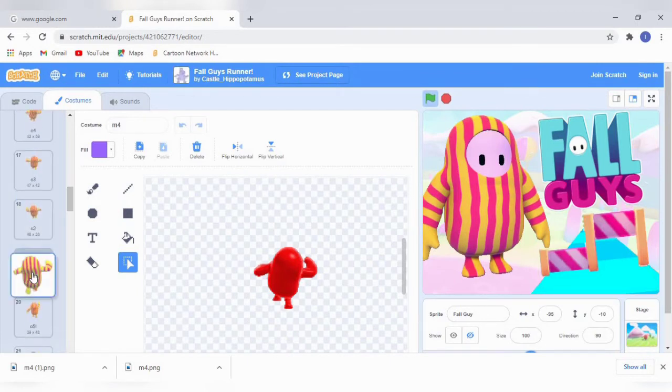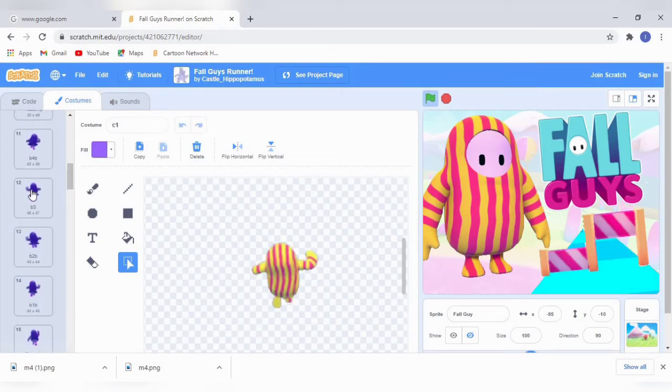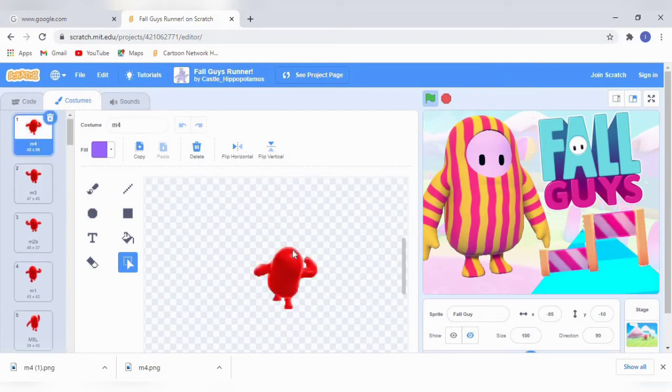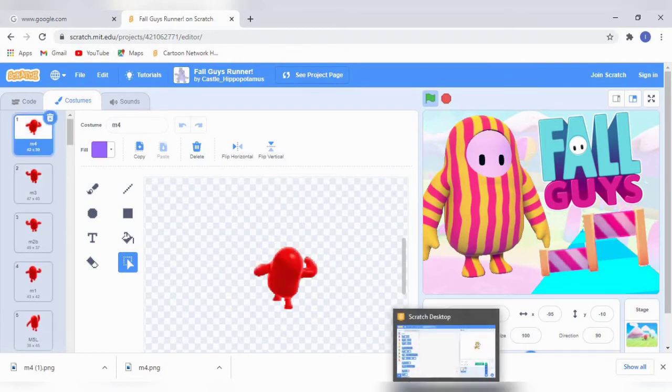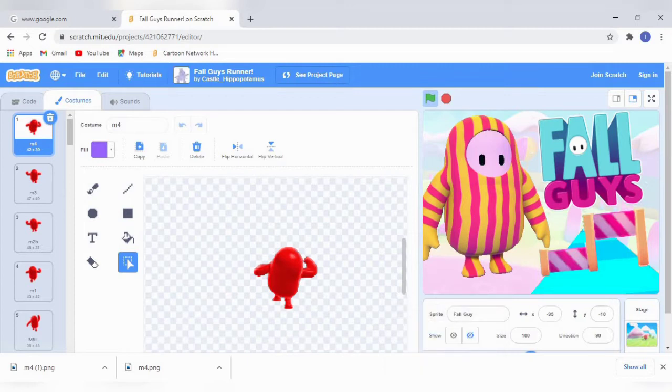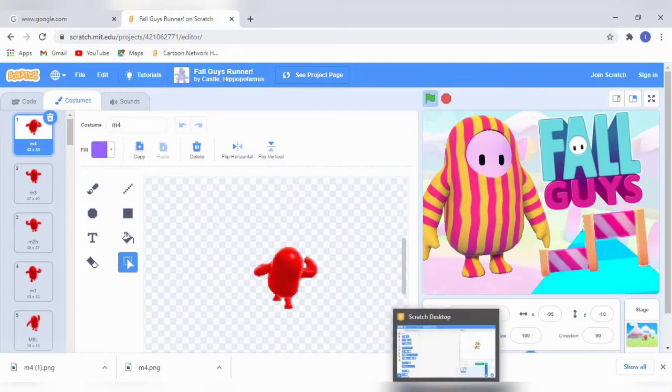You can do this one. See, you can do it. Anyone you like, just make sure to use it. You can use all, but I recommend you use only one. Anyhow you want. Now let's go back to Scratch.